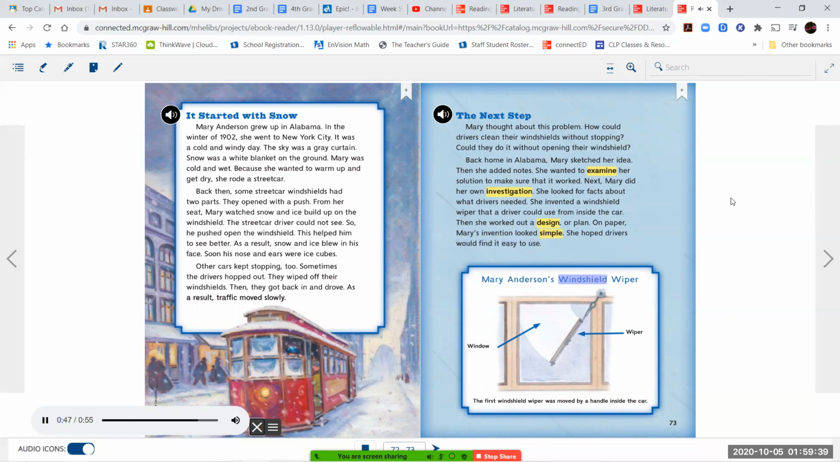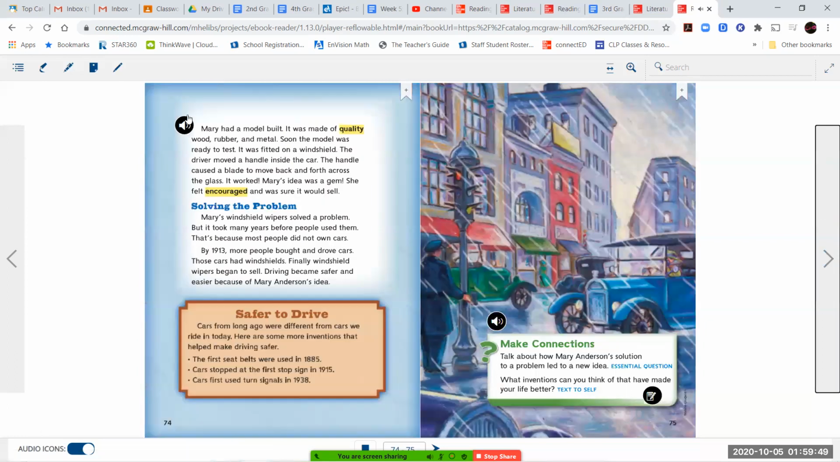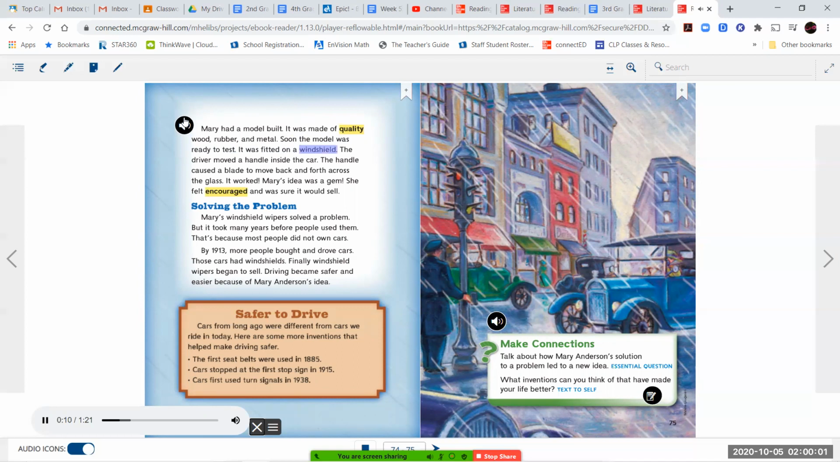Mary Anderson's windshield wiper. The first windshield wiper was moved by a handle inside the car. Mary had a model built. It was made of quality wood, rubber, and metal. Soon the model was ready to test. It was fitted on a windshield.